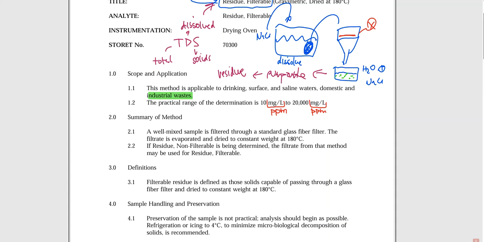Now, here's the kicker. If my samples go lower than 10, or higher than 20,000, this method is probably not going to be approved for you formally, and you're going to have to take measures to make sure that you are doing the test the right way, generating data the right way. Is there something else better out there that can go lower than 10 or higher than 20,000? But the way this method is written, unless the laboratory can show otherwise, this is really going to be for the range of 10 to 20,000 ppm, or 10 to 20,000 milligrams per liter.